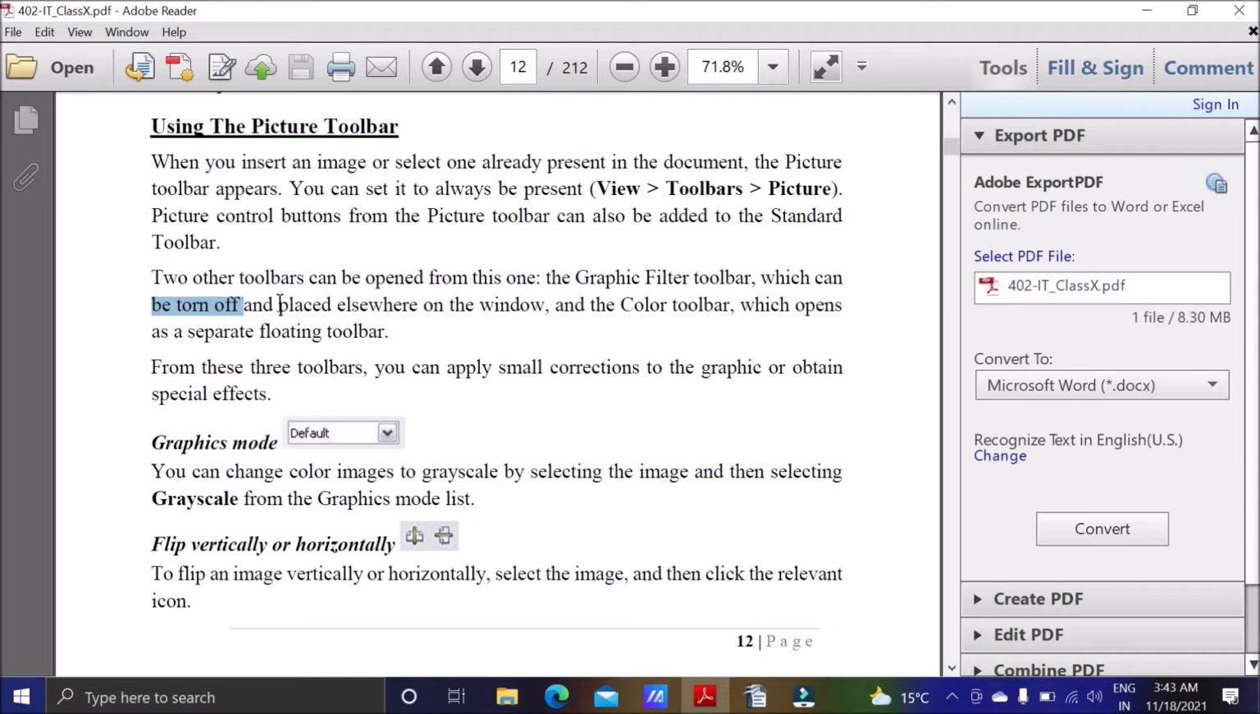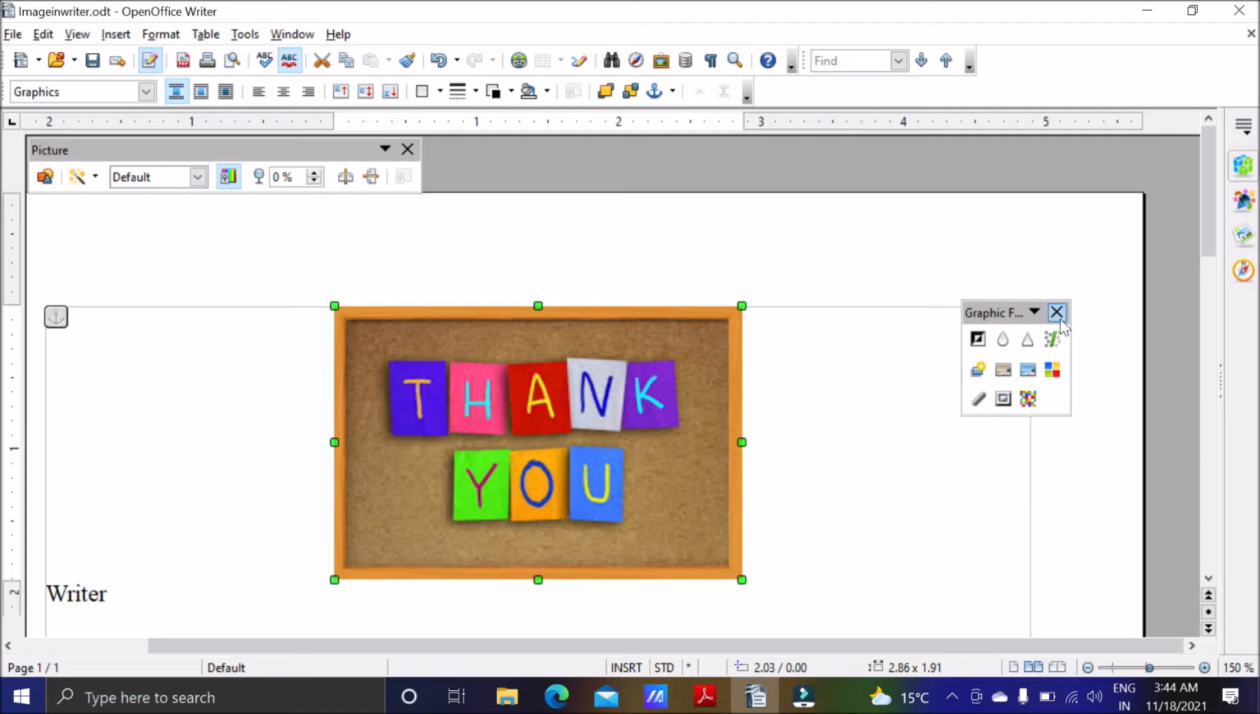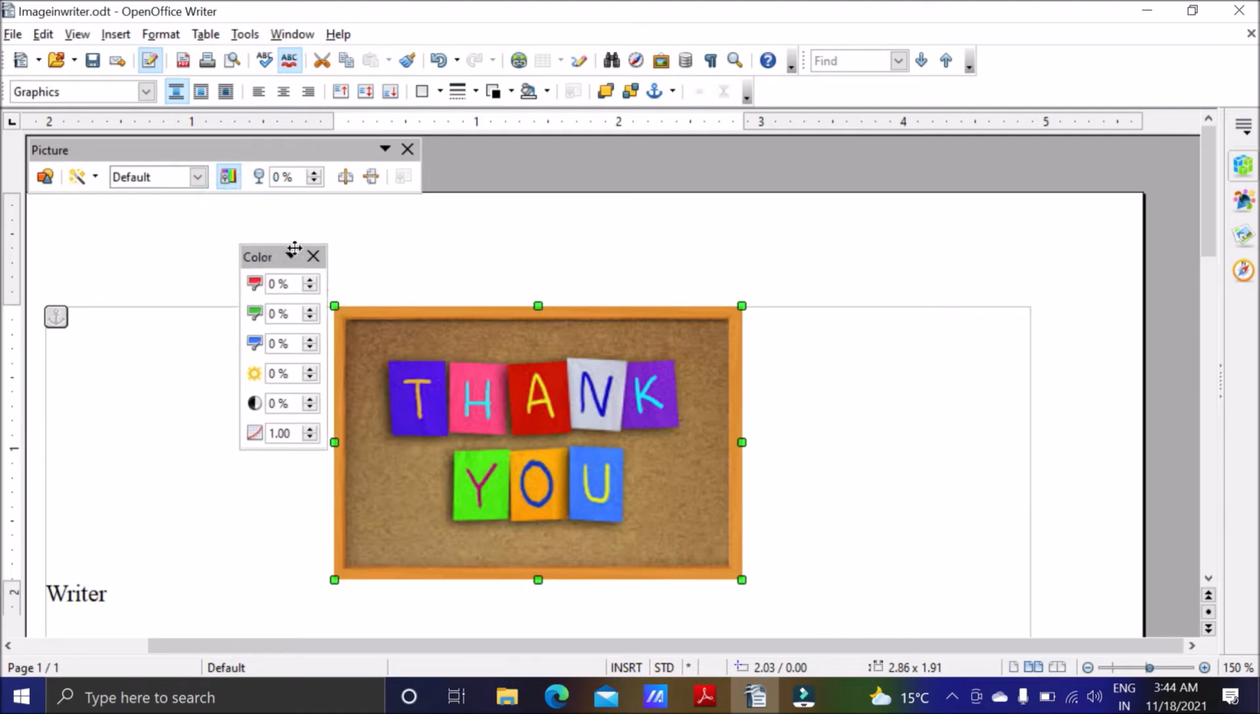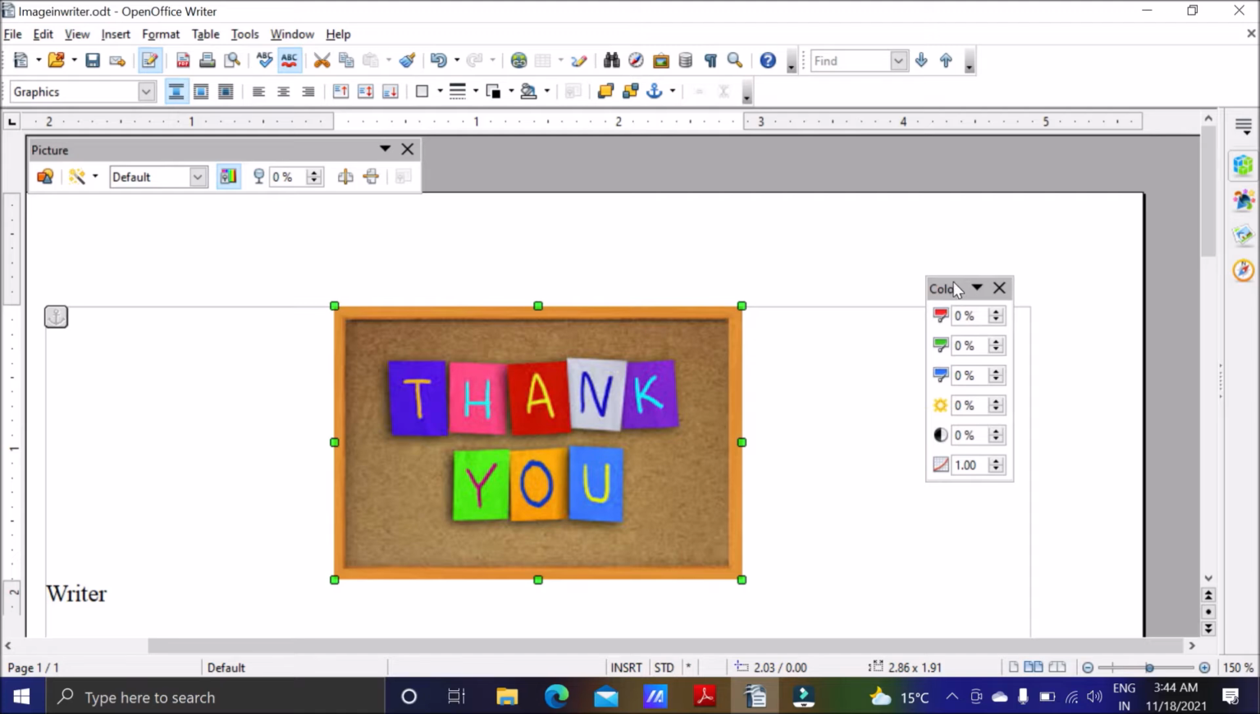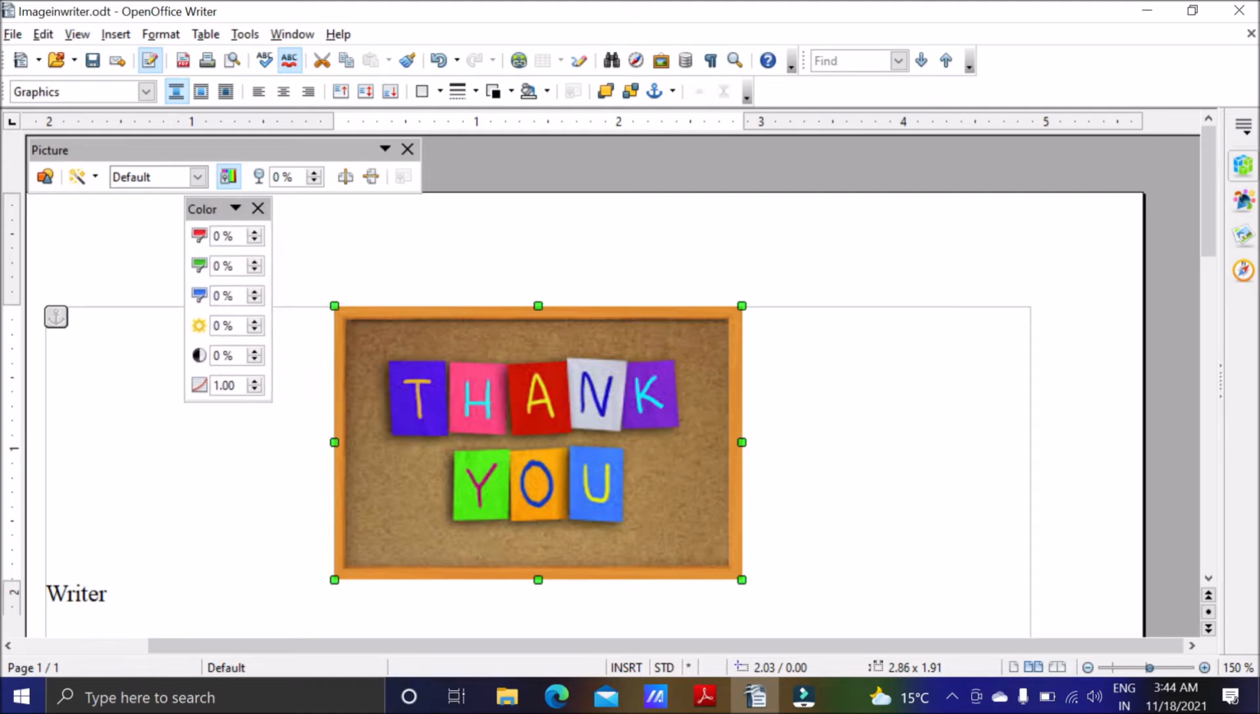So we can tear it off and place it somewhere else on the window. And the color toolbar, which opens as a separate toolbar. Always when you click on the color toolbar, it will open as a separate toolbar. So it is always a separate toolbar. So these are two attached toolbars with the picture toolbar.